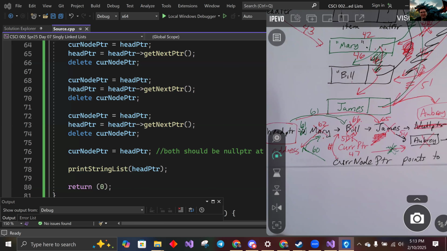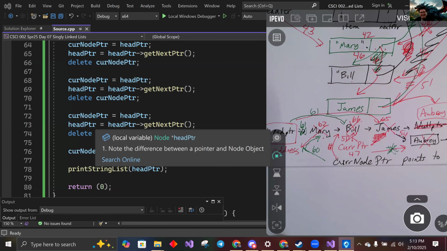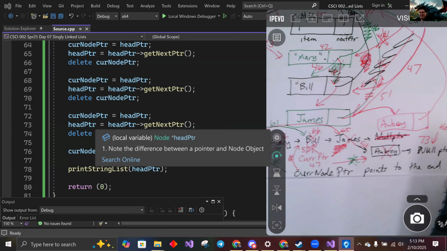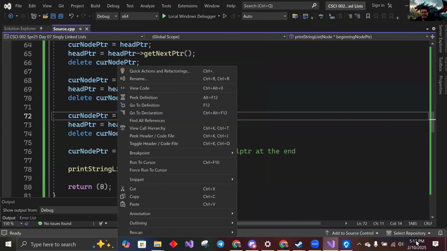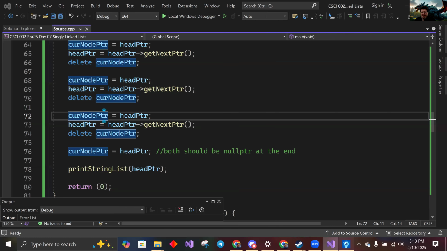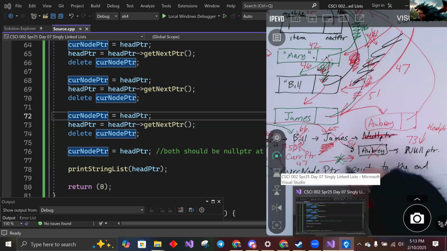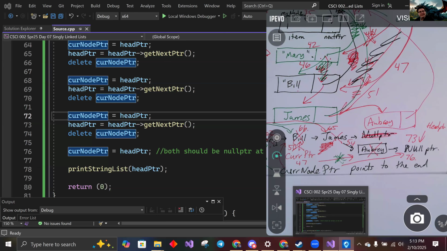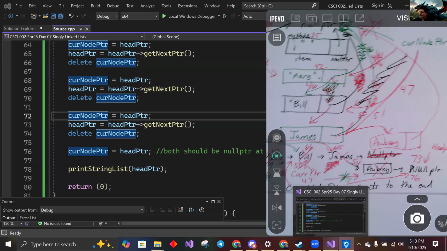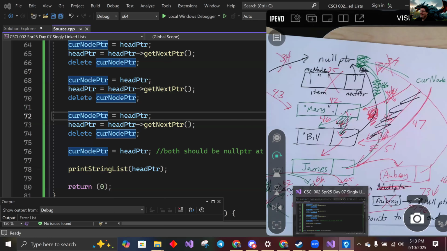So right now it says the last thing, line 73 had set head pointer to null pointer. 73 sets head pointer to null pointer. I'm off screen. 73 sets head pointer to null pointer. And finally, line 76 sets current node pointer to null pointer. So everything's pointed at a null pointer, the 2 pointers that still exist. And apparently we never did anything with my node. It's just dead to us.